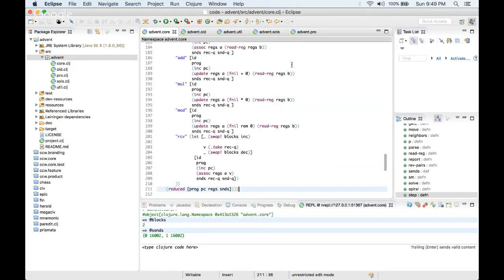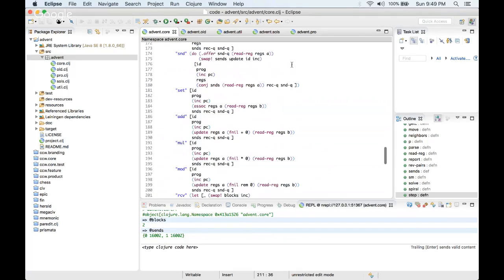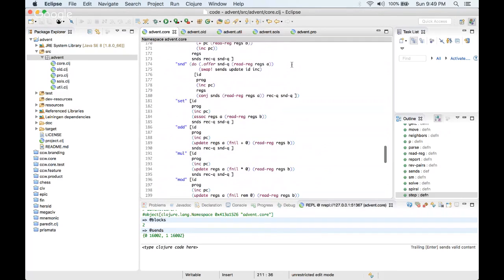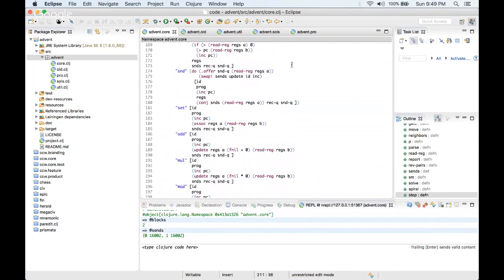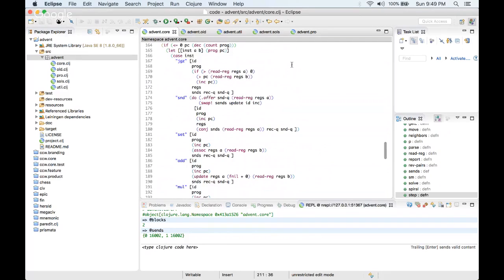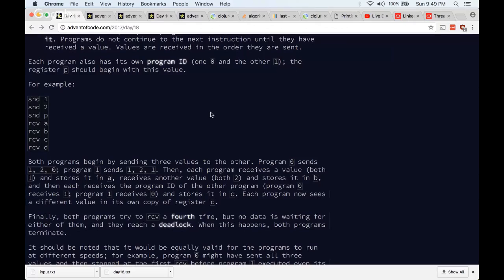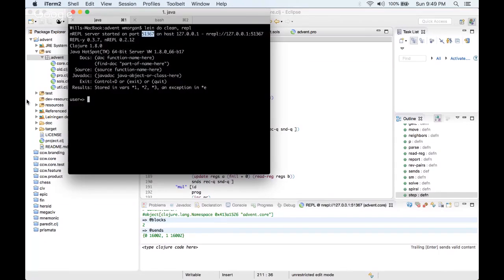Hmm. Both threads are blocking. Okay, maybe I need to double check the problem here. So I guess we could try it with this.